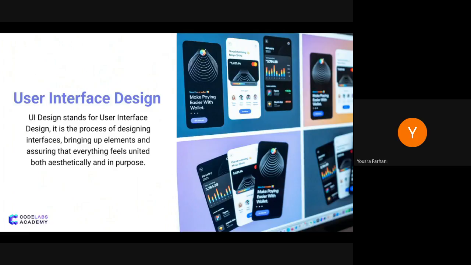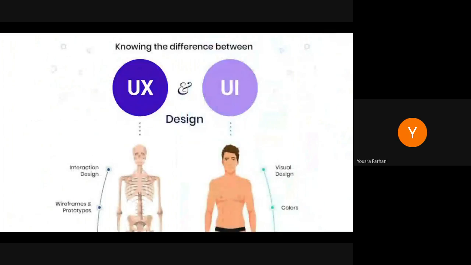So UI design stands for user interface, and it is the process of designing interfaces and bringing up elements like buttons, colors, shapes, icons, and so on, and assuring that everything feels united and consistent, both aesthetically and in purpose. So when putting something in my interface, it needs to have a purpose and it needs to be aesthetically nice in the eyes of my users.